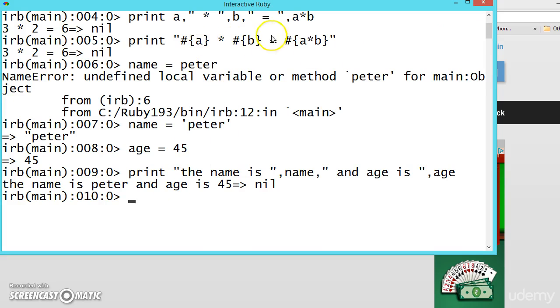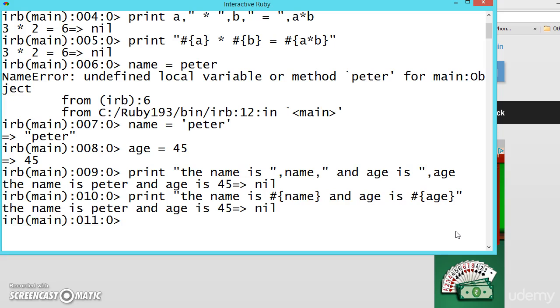But if you use this method, it is very easy. See, print "the name is" pound symbol. It is very clear and not confusing, and "age is", we can write everything in a single line. Instead of splitting it with commas, we can write it in a single string, and again a pound symbol, and here age, and here name. So the name is Peter and the age is 45.